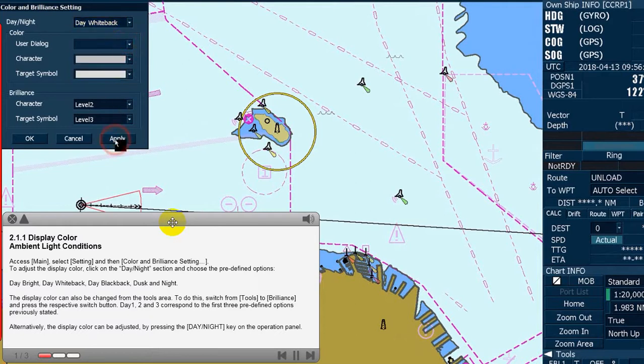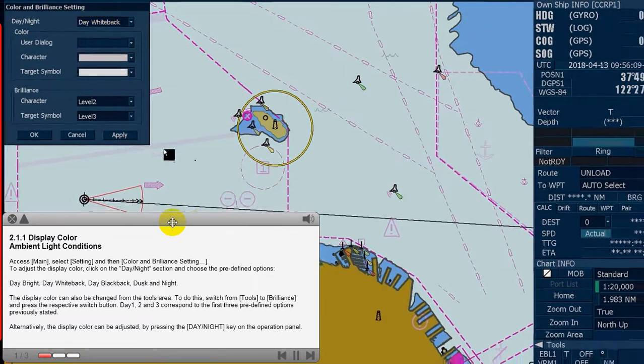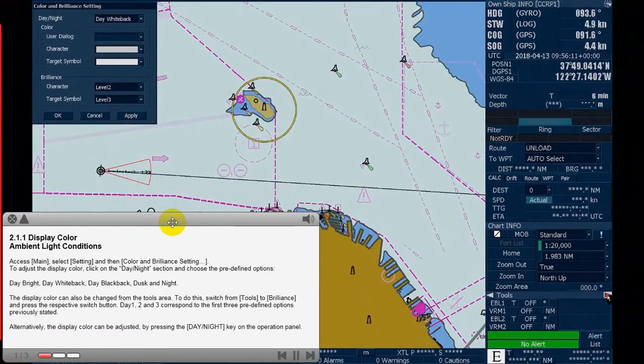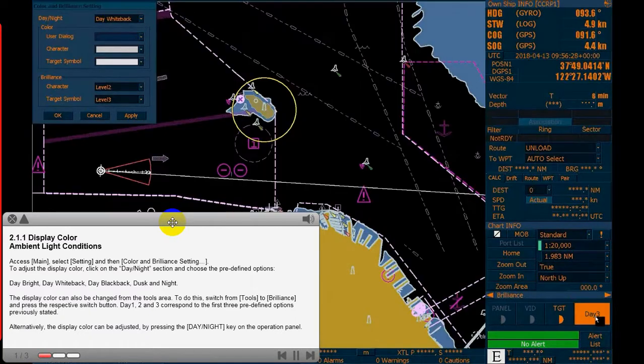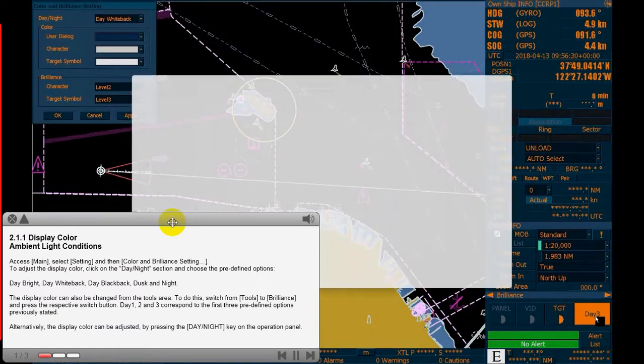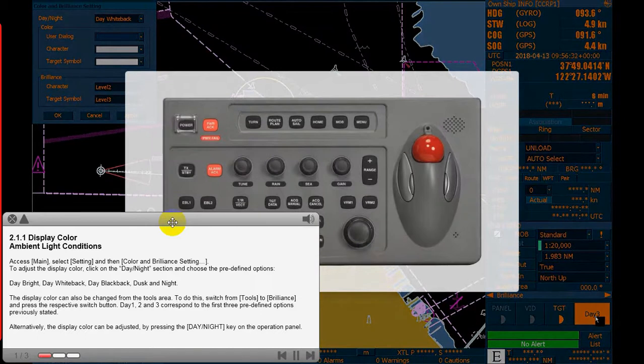The display color can also be changed from the Tools area. To do this, switch from Tools to Brilliance and press the respective switch button. Day 1, 2, and 3 correspond to the first 3 predefined options previously stated. Alternatively, the display color can be adjusted by pressing the day-night key on the operation panel.